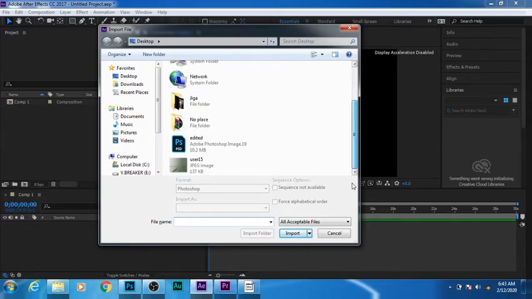Since I have a PSD file and a JPEG format, these are enabled by default. If I didn't have these, they would be deemed unacceptable like these ones, as you can see here, because I've not selected anything. So this is what you see: all these file types are accepted by After Effects. All Acceptable Files is enabled by default, and that is enabled by the operating system.